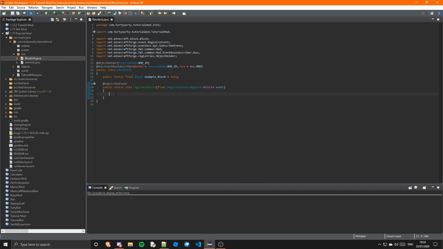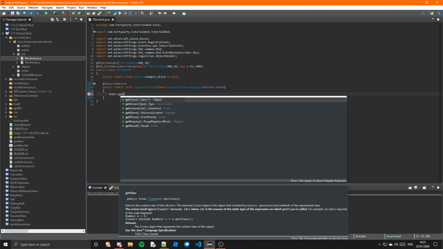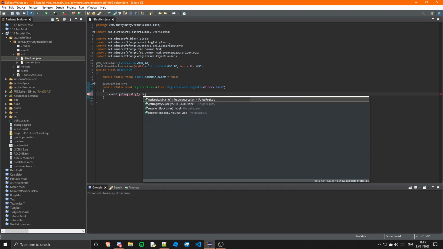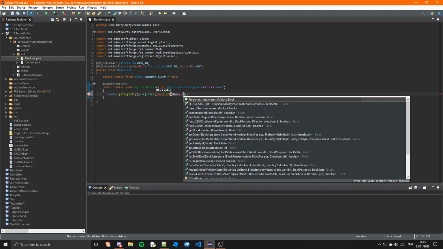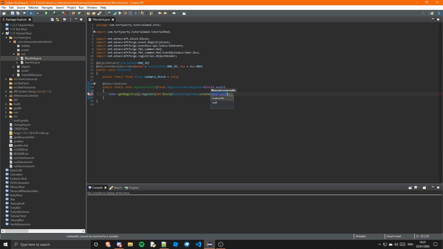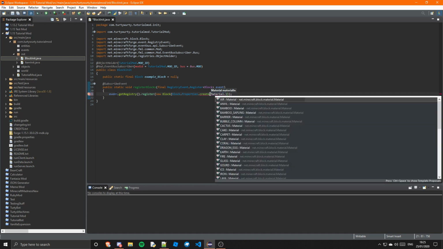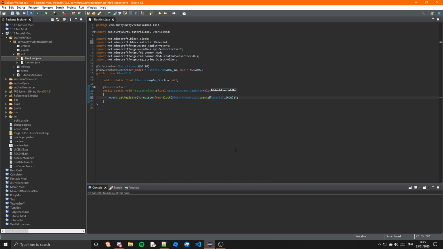So in our registerBlocks, we're going to want event.getRegistry().register a new Block, and inside here we're going to want Block.Properties.create, and this is going to be the material that you want your block to be. Whatever material it's going to be, there are all these different ones. I think I'm just going to have iron, just to keep it simple.